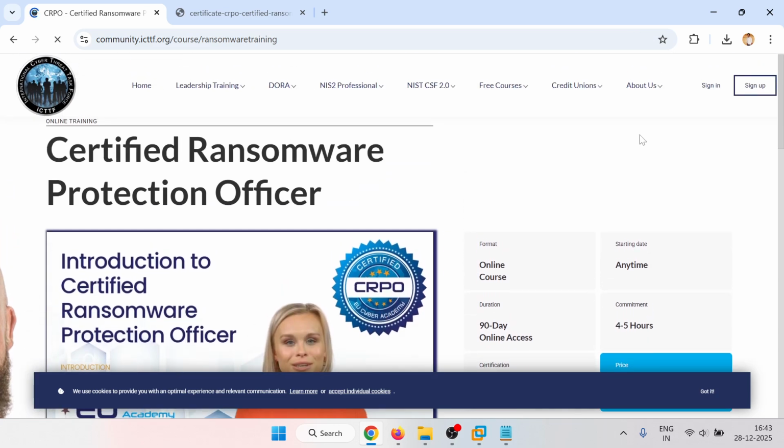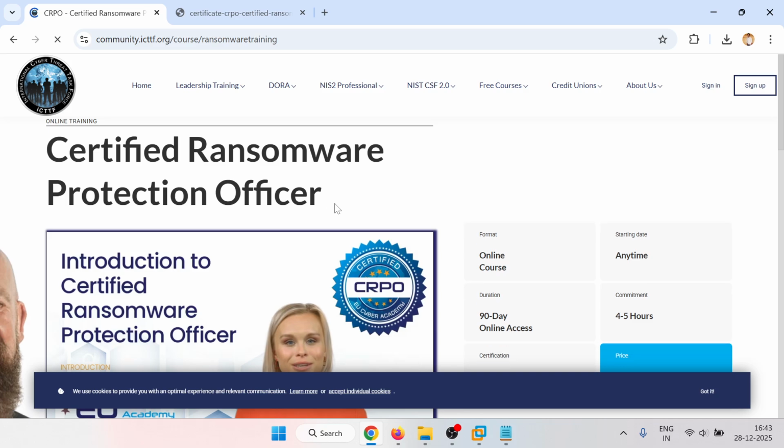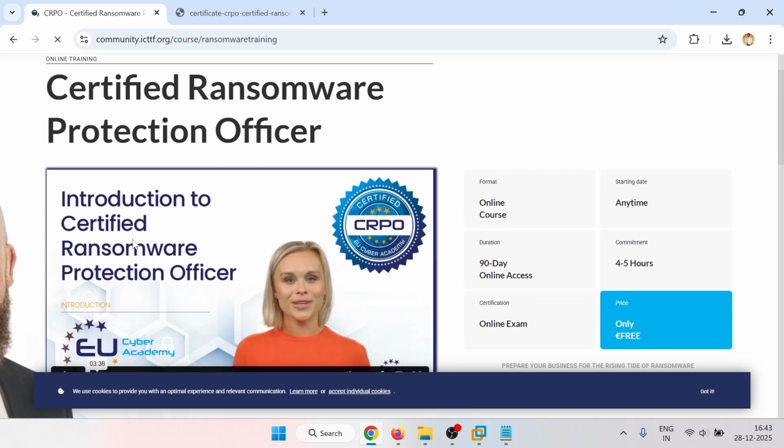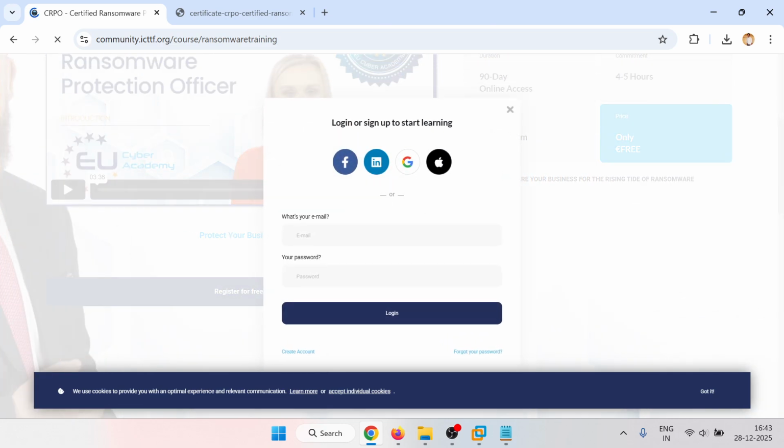When you open this URL, you will get this page. There is a sign up option, a sign in option, and Certified Ransomware Protection Officer is there. Click here to register. When you click, you will get a pop up, and there are two options: create account, and you can log in with this.